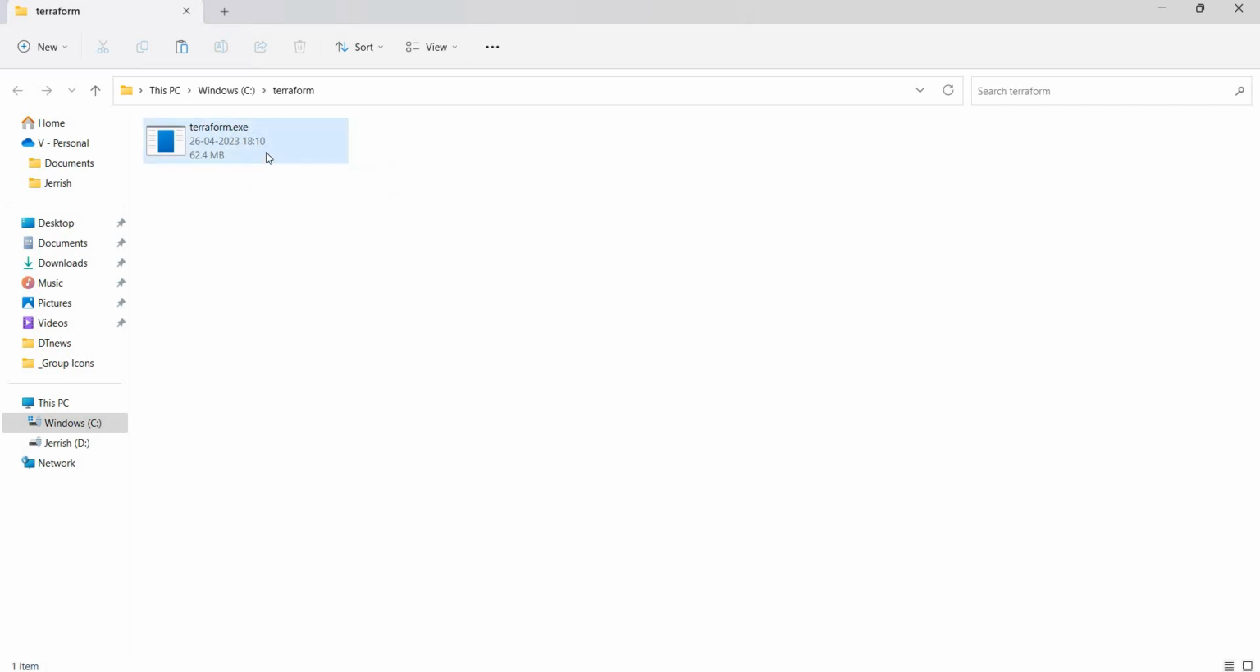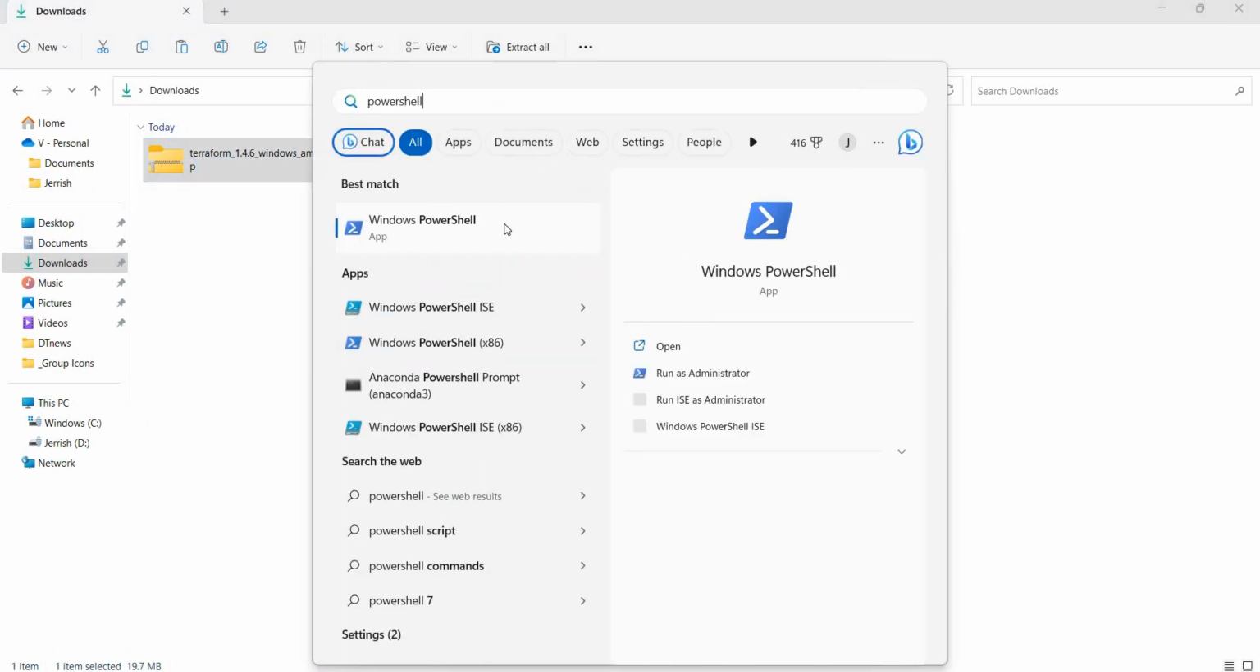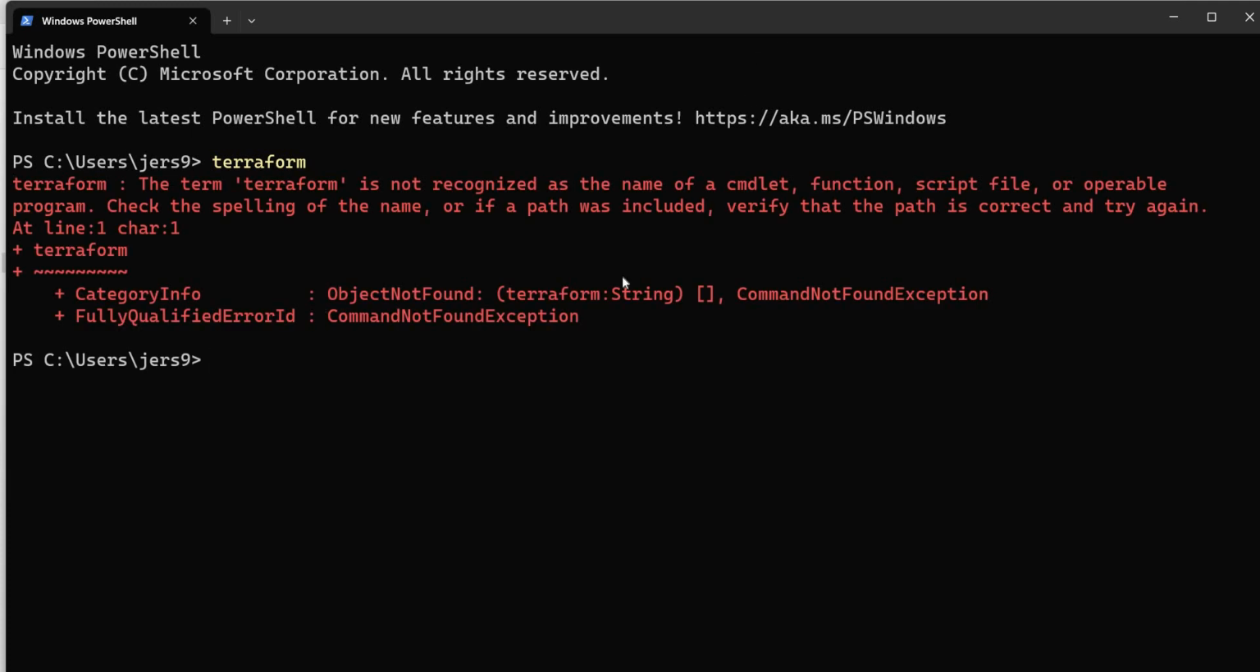It's not like a traditional installation. You don't need to double click on it to do the installation. Just extract it. Once that's done, open any command line interface in Windows, command prompt or PowerShell, and this command line should recognize Terraform. But just after extracting it, if you type terraform --version, or if you just hit terraform, it says terraform is not a recognized command.